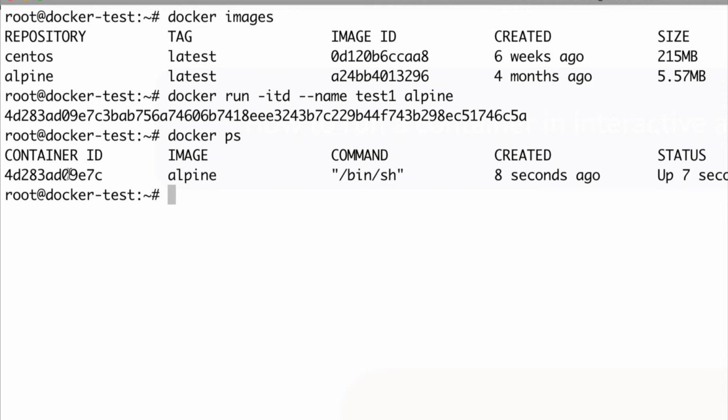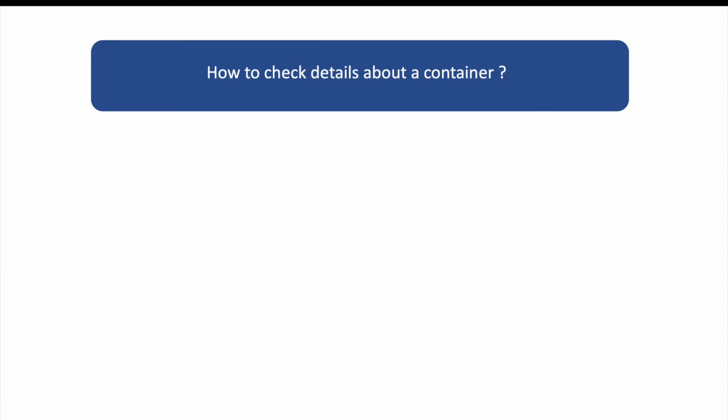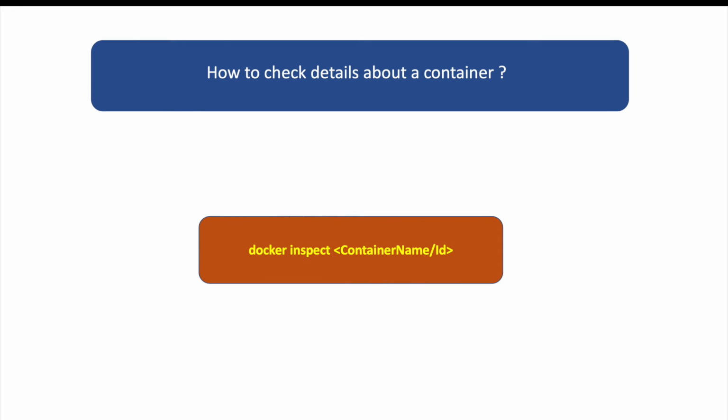Yeah, so you can see this container is created just 8 seconds ago from the Alpine image. Let's move on to the next question. How to check details about a container. This is the same as how we check details for an image, and the command will be docker inspect, then your container name or its ID. Let's see it in practical.